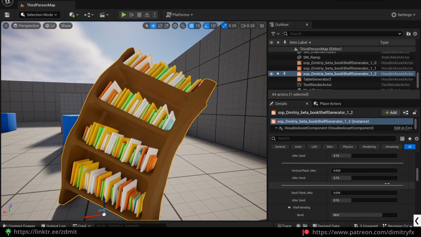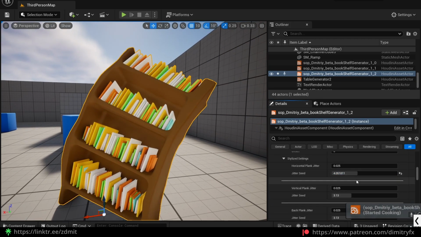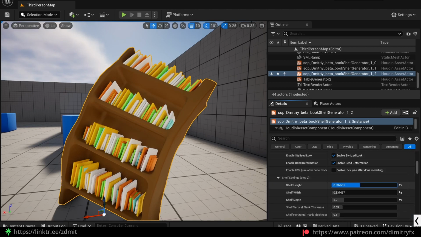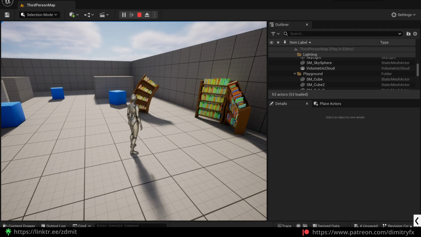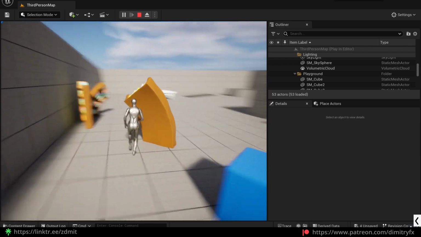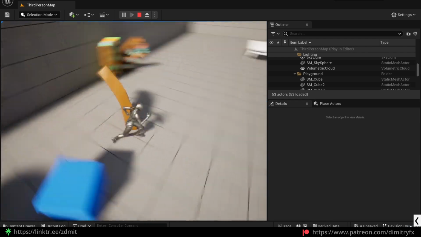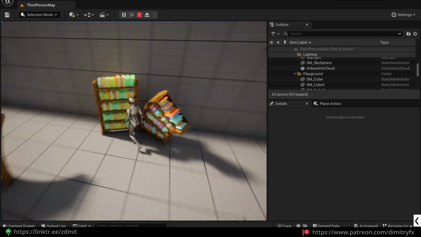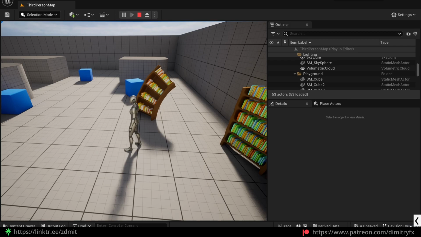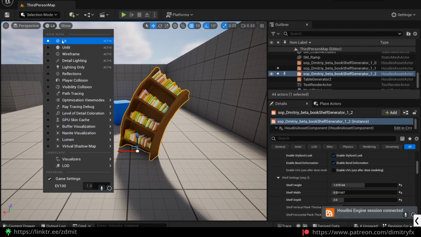And I can also control the jitteriness of the horizontal plank, this one. And I can control the height of the bookshelf, and all of the other parameters basically. The last group I have created is for the Unreal collision. This is what it does. So collision works perfectly. And if we preview it.